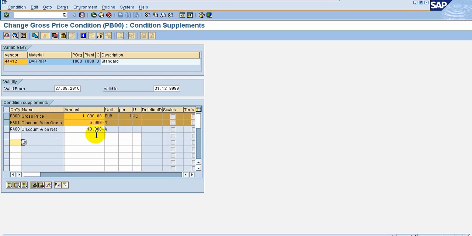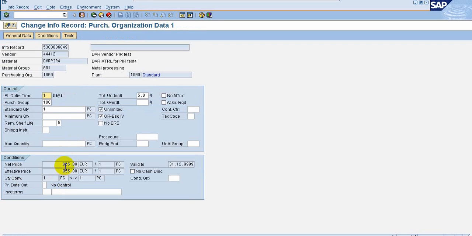If we deduct 10%, how much will it come? 10% of 950 is 95, and 950 was there after the 50. 950 minus 95 is 855, supposed to come. Let's go back and see the net price, how much it is. You can see here the net price is like that, it will calculate it. Now you might have understood that the net price is this.